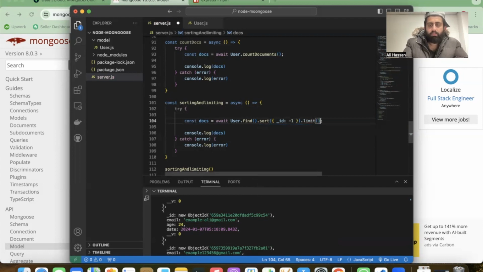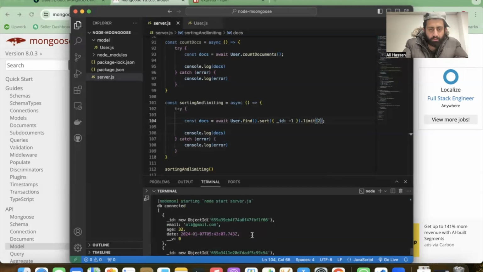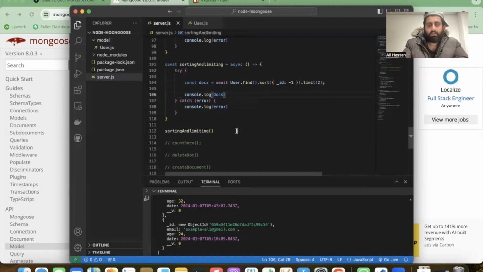So if we only need one document, we only have to fetch two documents from the DB. Let's write it here. It will fetch only two documents, in descending order, from our MongoDB database. That's the sorting and limiting function.